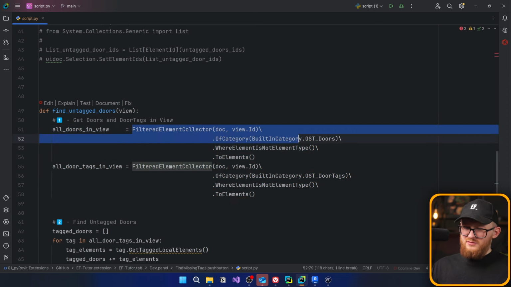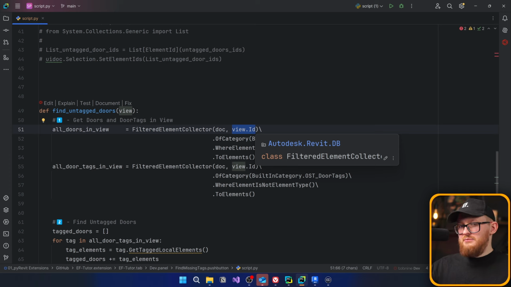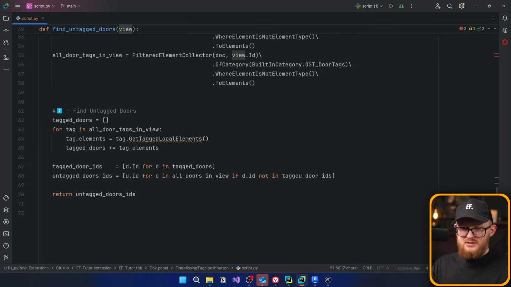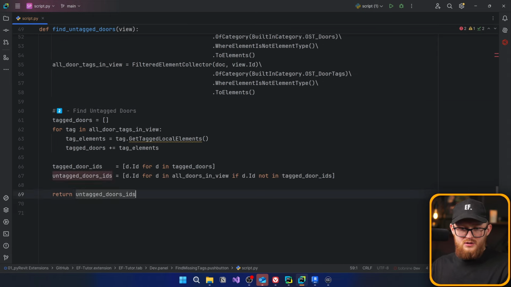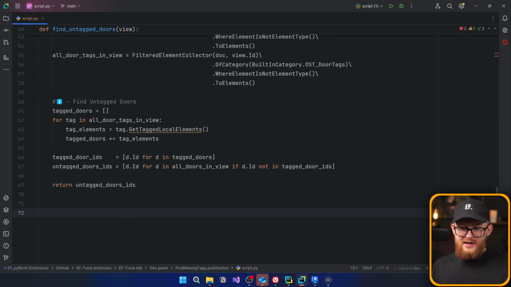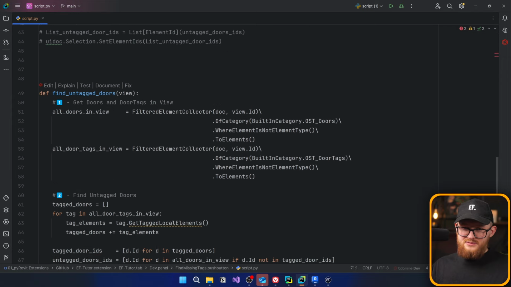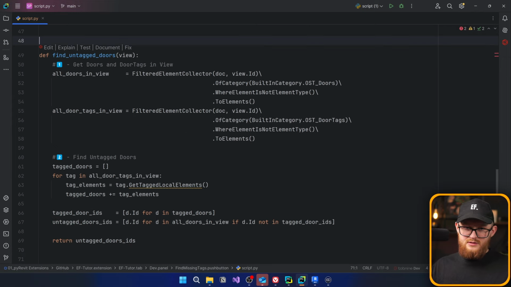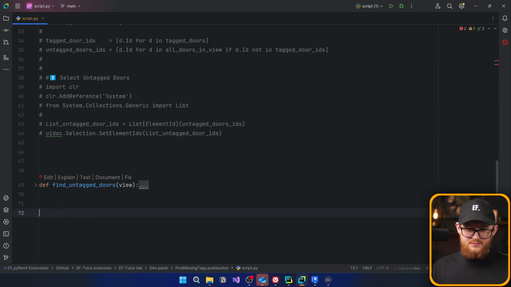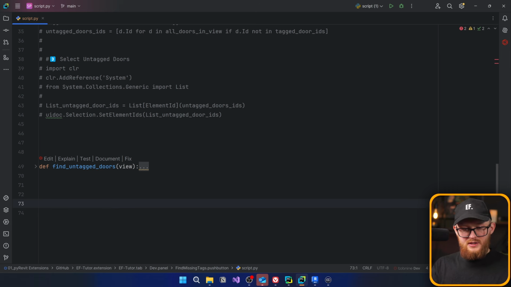And also keep in mind that when you use filtered element collector with the view argument, it might add up to execution time because your Revit would need to load this view, look at it to find all the visible elements. That's the way it works. All right, so we have a function and it returns untagged door IDs. Now we can collapse it if you want to. I'm going to come back to this maybe later.